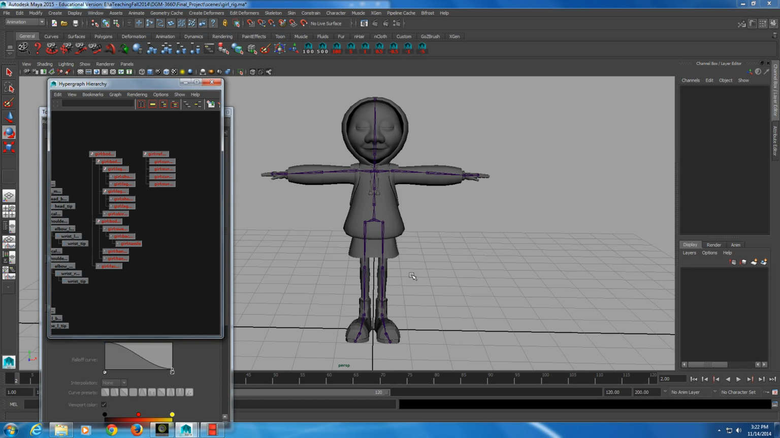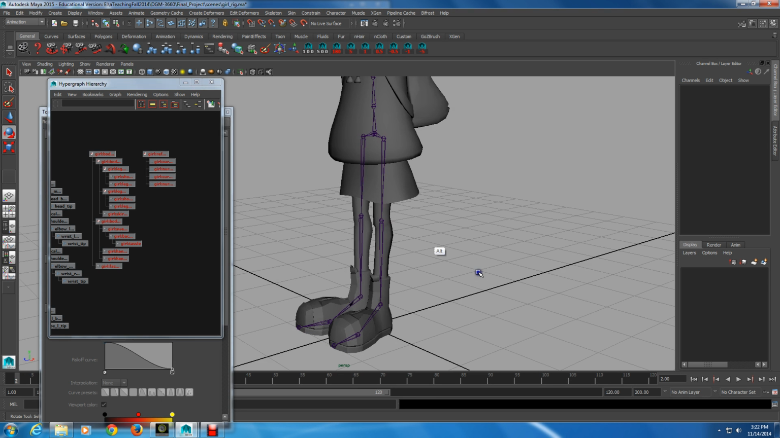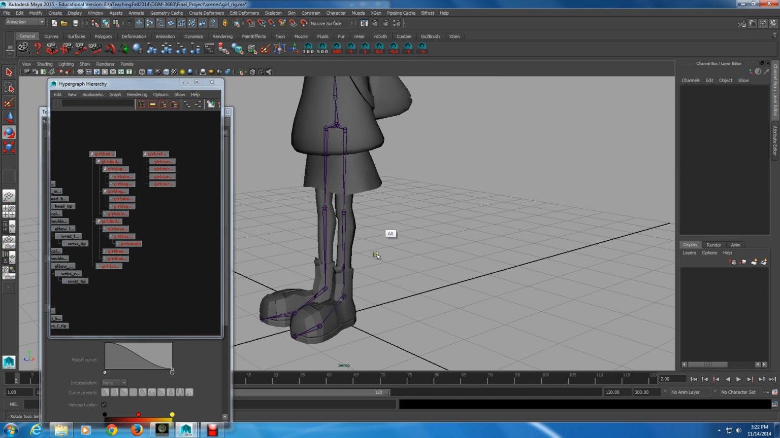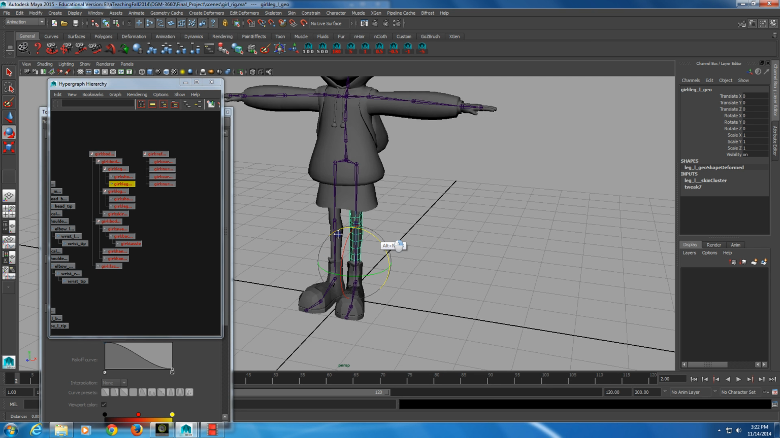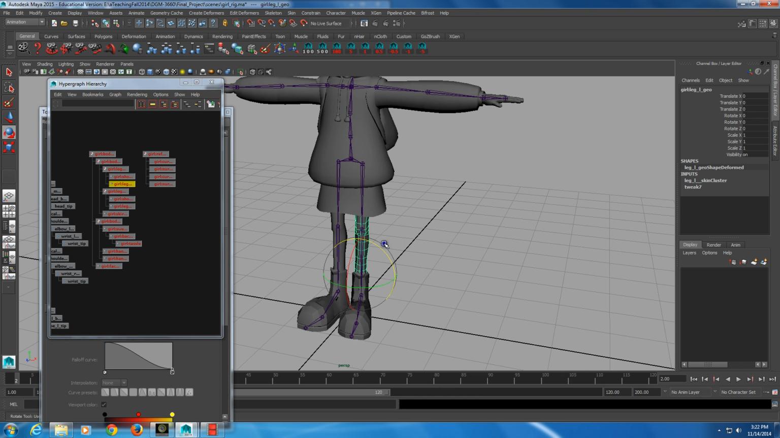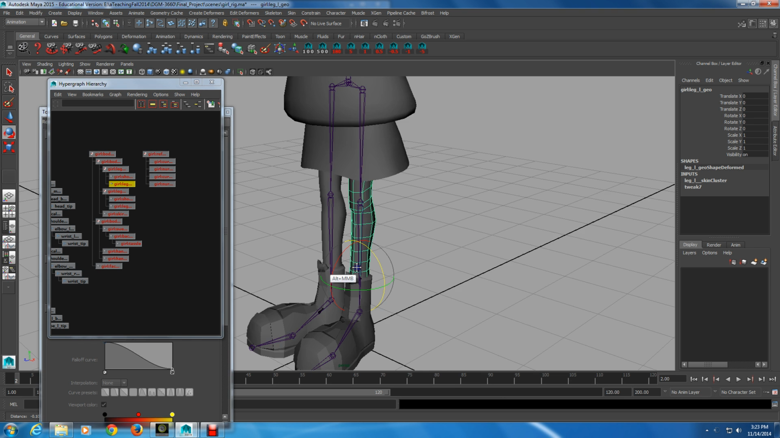Okay, so today we're going to go over how to edit the weighting information on the skin clusters. The first one that we're going to edit, just because it will be the easiest, will be the leg. When you're painting weights, the easiest things to paint are going to be the skinny objects. So her legs are long and skinny, and that's going to make them really easy to do.